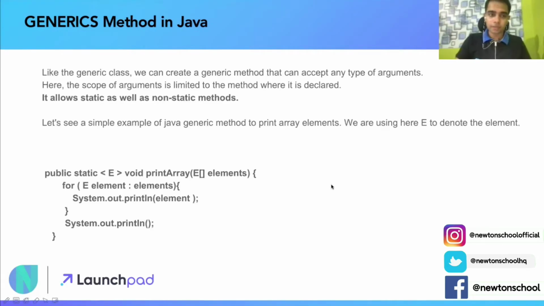Similar to generic classes, we have generic methods in Java. We can create a generic method that will accept any type of arguments. I repeat, any type of arguments. The scope of the arguments is limited to the method where it is declared. One interesting fact about generic methods is that they allow both static as well as non-static methods.